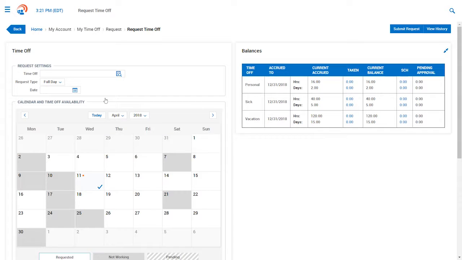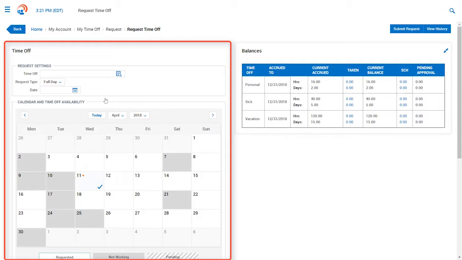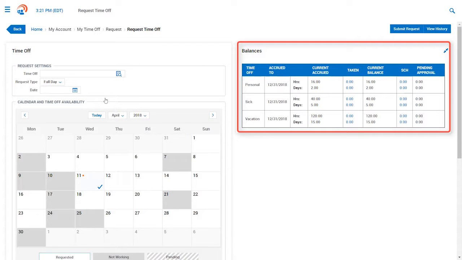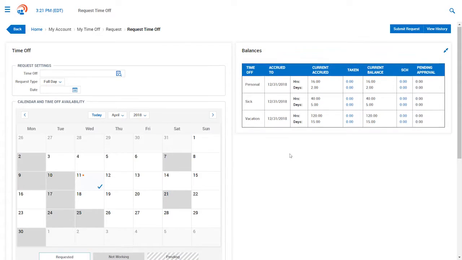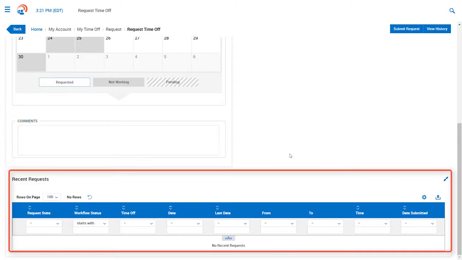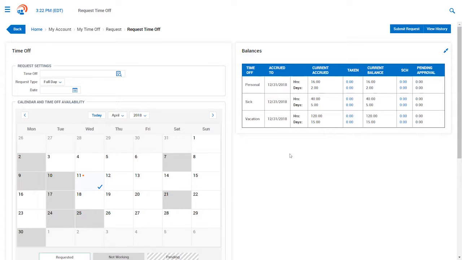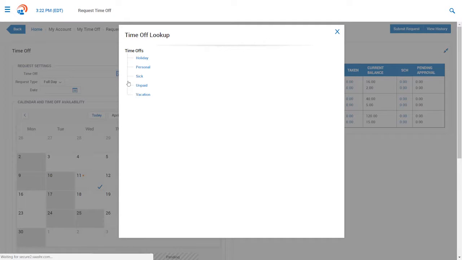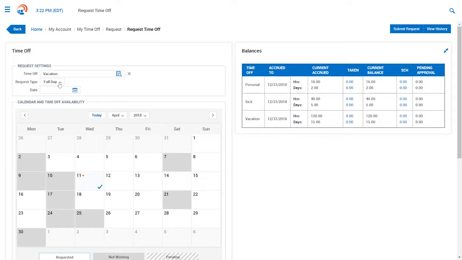The Request Time Off screen contains three parts. We see the Request tool on the left-hand side, the Time Off balances on the right, and Recent Requests towards the bottom. In order to put in a request, an employee would simply fill out the form on the left side, entering the type of time off that they would like to take. In this case, we'll select vacation from the list, the request type, and a date.